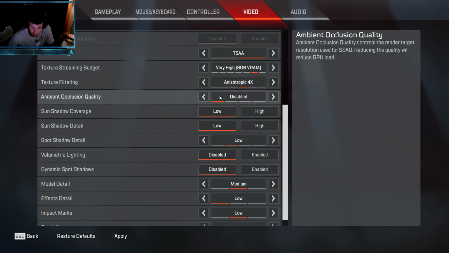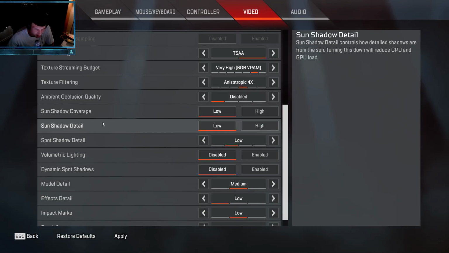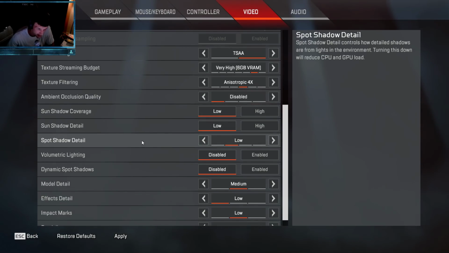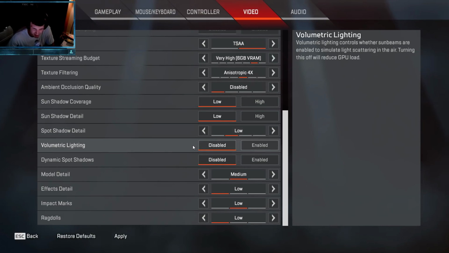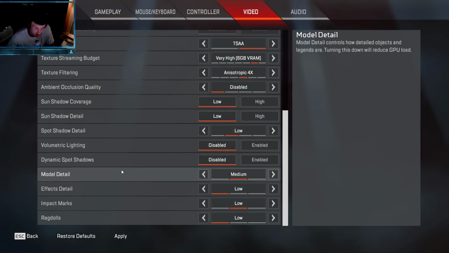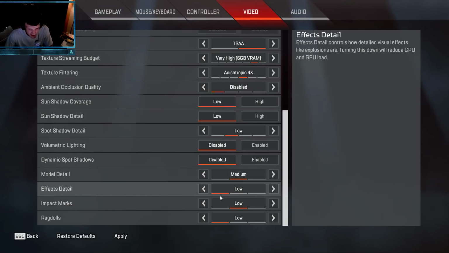Ambient occlusion quality, disabled. Sun shadow coverage low, sun shadow detail low, spot shadow detail low, volumetric lighting disabled, dynamic spot shadows off. Model detail I have at medium. I tested a little bit with low and medium and my frames weren't too much different, and I just like the picture quality better on medium. It's just a very minimal quality difference though. Effects detail low, impact marks low, and ragdolls at low.